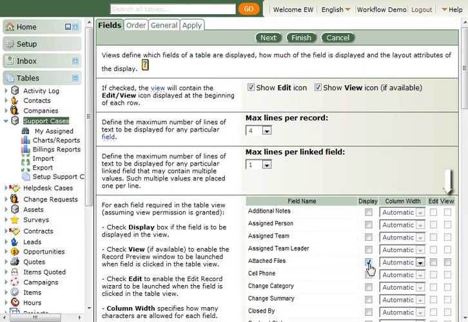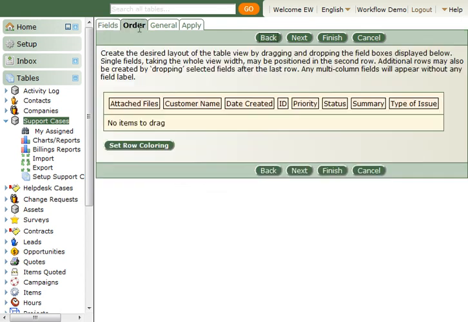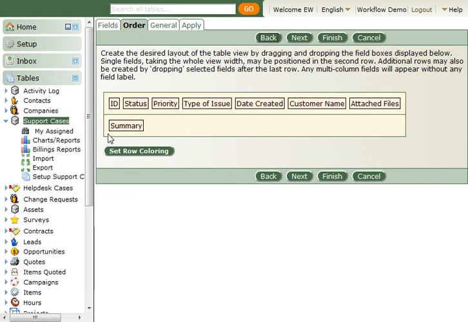If you select a View or Edit checkbox next to a field name, it will show this field as a hyperlink, which will allow you to view the record or edit it, depending on which box you selected. On the Order tab, we can choose the order of fields to be displayed. We can drag and drop the fields to put them in the right order. If you want to see a larger text field, you can move it down to the second row and it will allow this field to spread across all the columns.